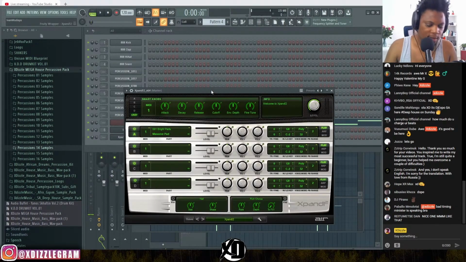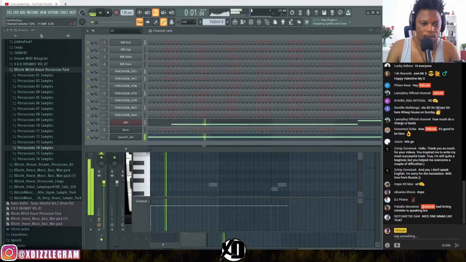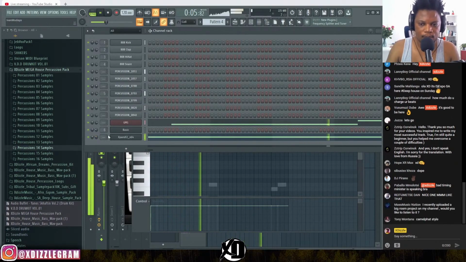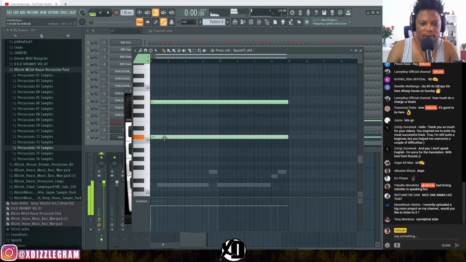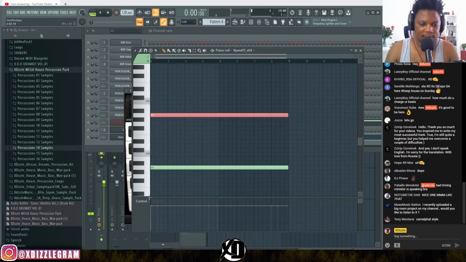Let's see if we can put in a pad there. All right, we can try maybe create chords of this pad. And I'm gonna select this top note here and make it a little bit less loud than the bottom one.